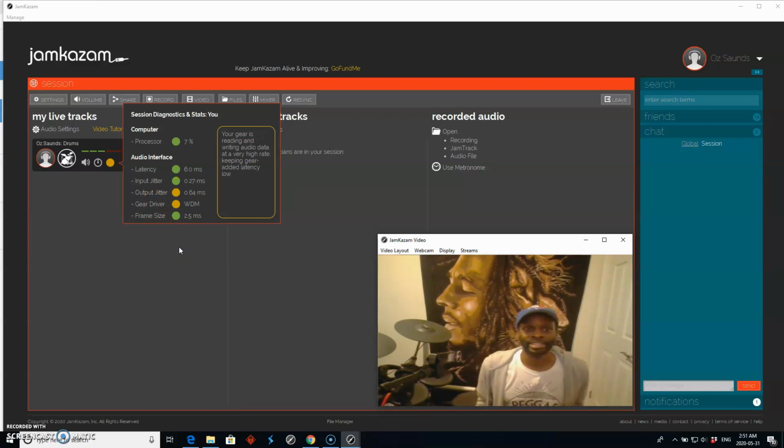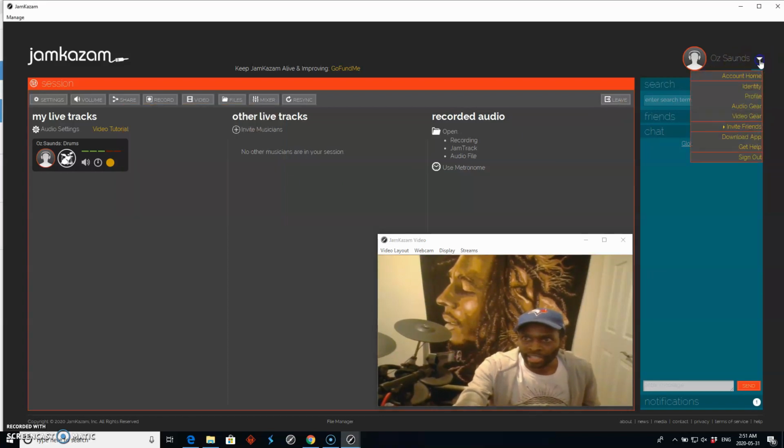So what this means is the WDM, that is the driver from my computer. Now, the driver from my computer provides me with pretty poor latency. What I want to be doing is using the driver from my interface. So what we've got to do is change this. And because I'm using a PC, it tends to come up as ASIO. That's the driver that I actually want to select. I think it might be different on Macs, but for my interface, it comes up as ASIO. So let's change that. Let's go to audio gear.